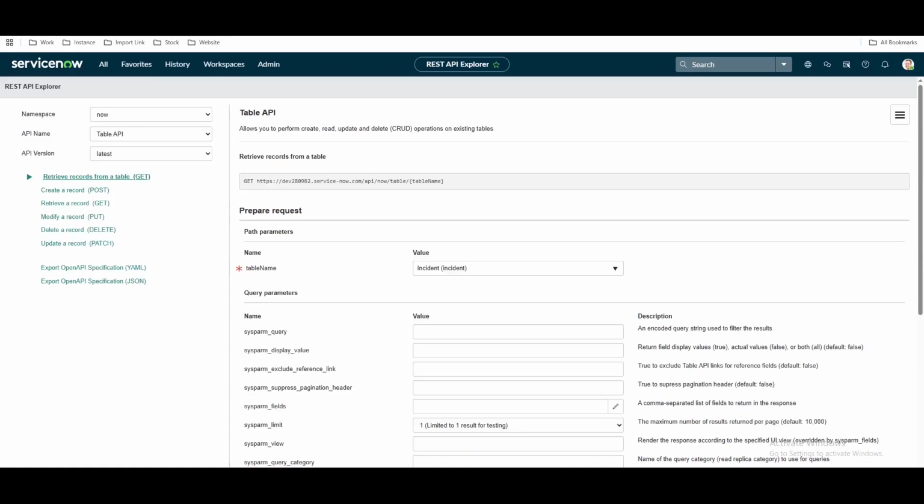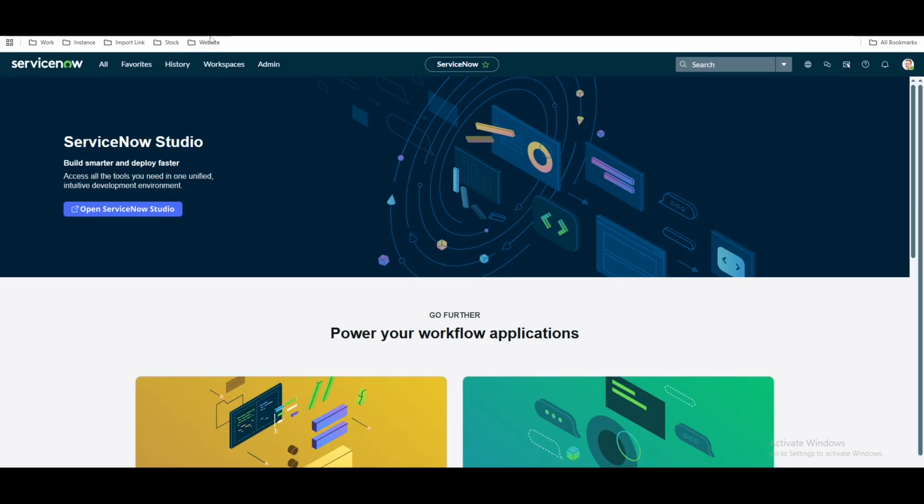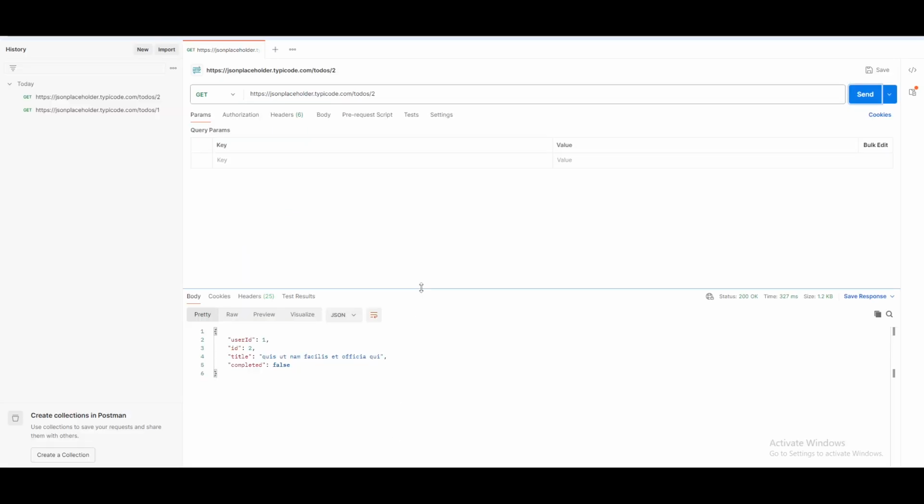So this is the ServiceNow tool. In ServiceNow, you can also fetch the data. Now, there is a small difference between ServiceNow and this JSON Placeholder. What is the difference? In this JSON Placeholder, if you query this particular API, you will get some response, but there is no authentication required. It means that you don't need to say that you are the user. You don't need to authenticate yourself. It's a public API. Anyone can consume it, right?